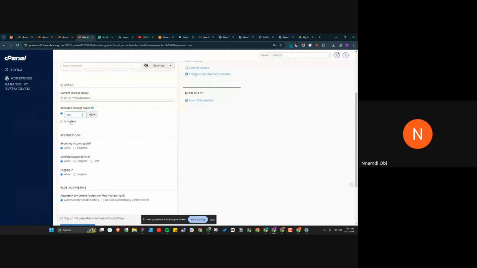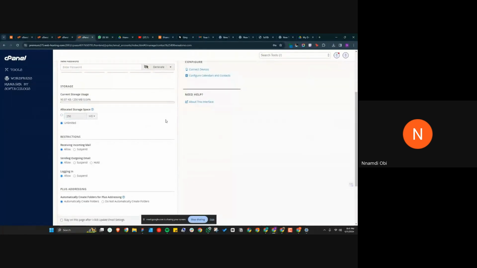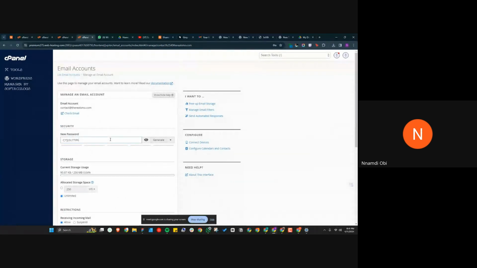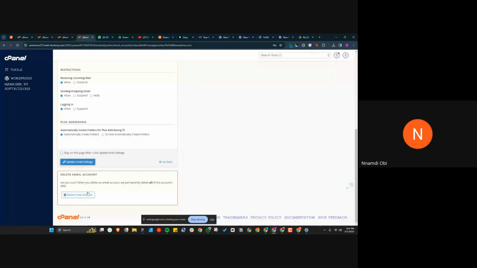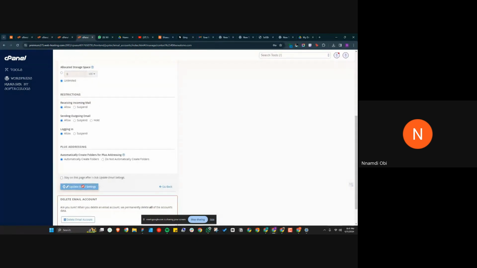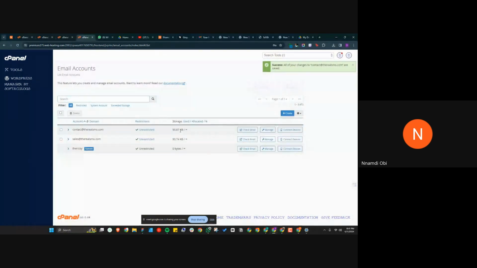unlimited, generate new password, and update email settings. So you can create unlimited emails, as long as you don't exceed your space. Here it's available infinity. So you can create multiple email accounts.